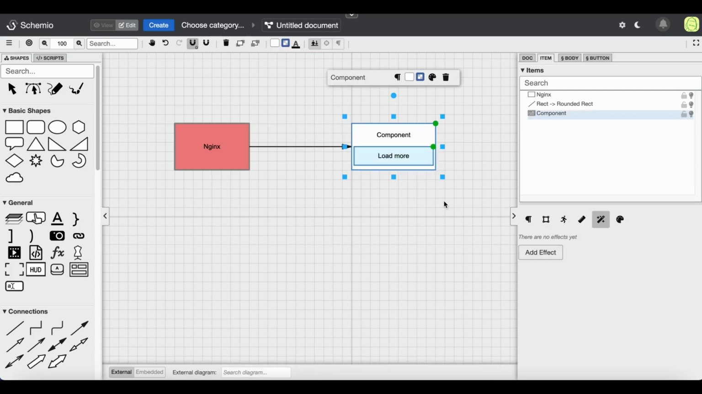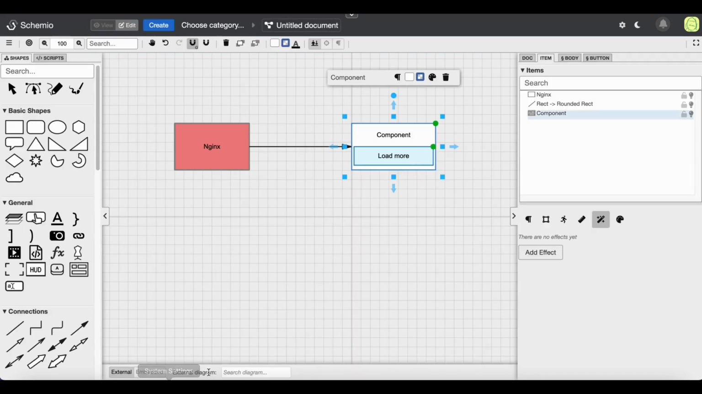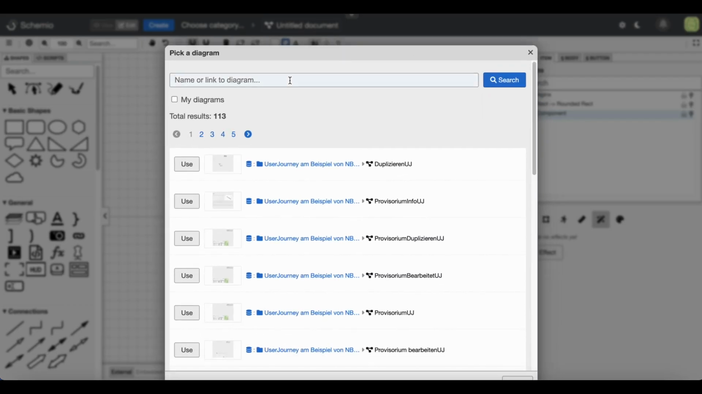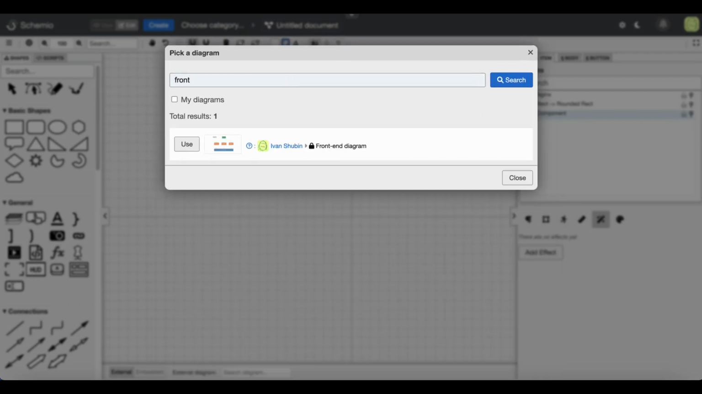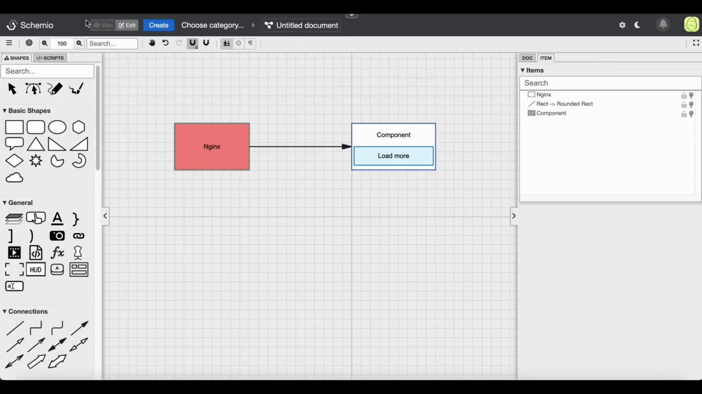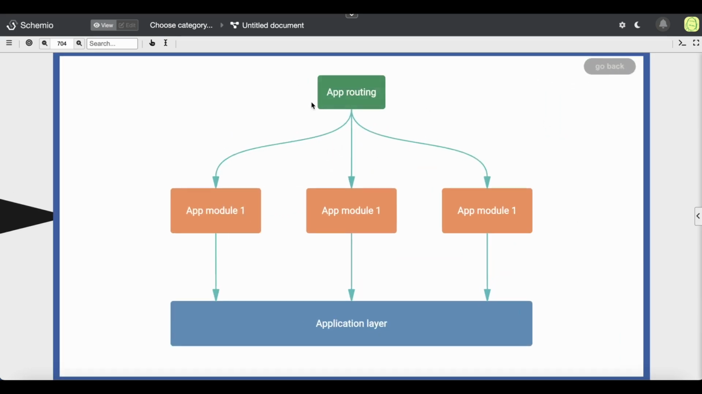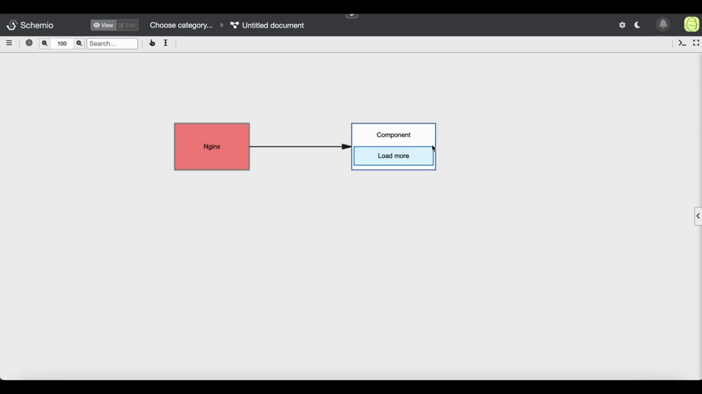So this is a component item, and so far it doesn't do a lot right now, but here's the trick. If we select it, we can go on the bottom and then we can choose external diagram. And then I already have prepared my diagram, front-end diagram. We click use it. What will happen now is if we go to view mode and click load more, it will load another diagram, which I have already prepared, and it will be displayed inside of our diagram, and it can also be interactive. And now we can go back and we'll zoom out and bring us to the previous position.